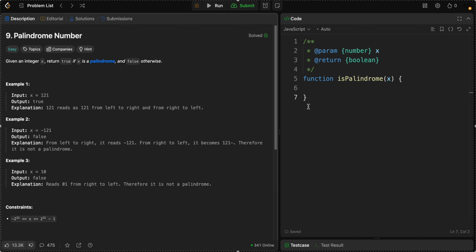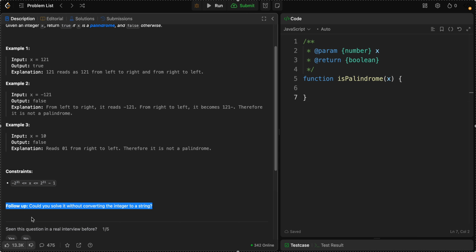There are multiple ways to solve this problem, but we want to solve it without converting the integer to a string, because the follow-up here asks if you could solve it without converting the integer to a string. So we can reverse the integer numerically and compare it to the original value. First we check if the number is negative. If it's negative, we return false.